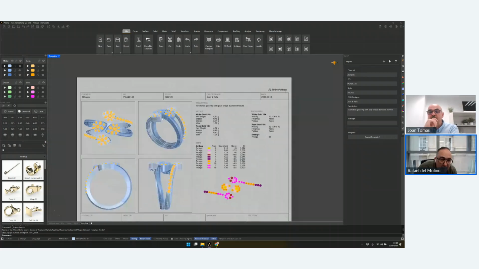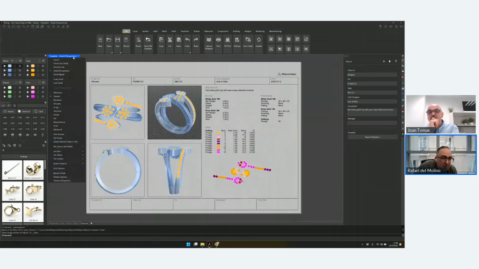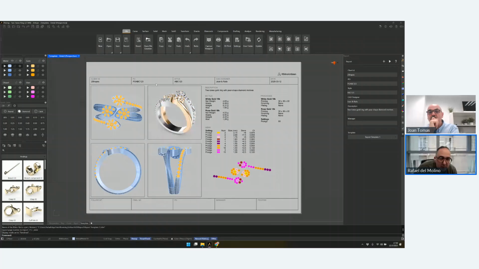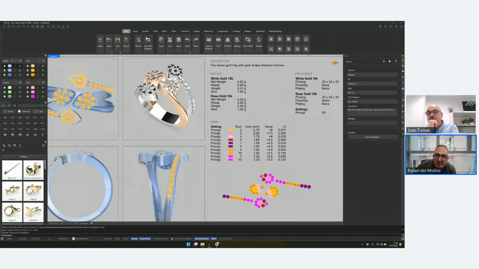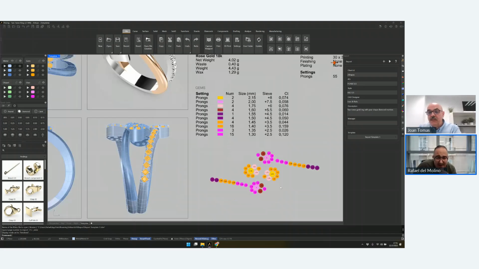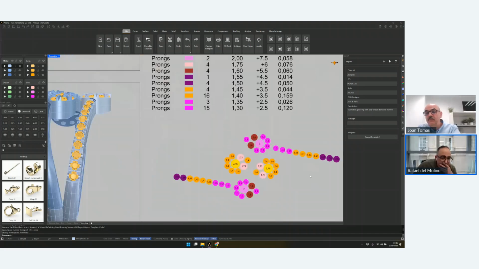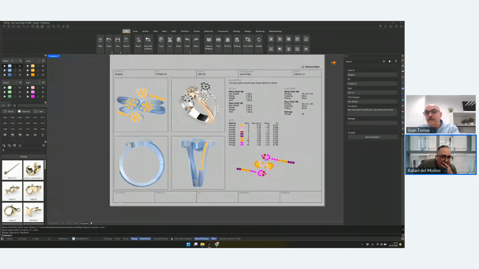Obviously, we have the 4 views. Let me change to rendered. Also we will have the metals, the processes, and the gem setting with all the colors and the sieve and everything. It's exactly like the technical chart, right? Then on the bottom we have the gems map, and also the follow-up, the final QC, PD.